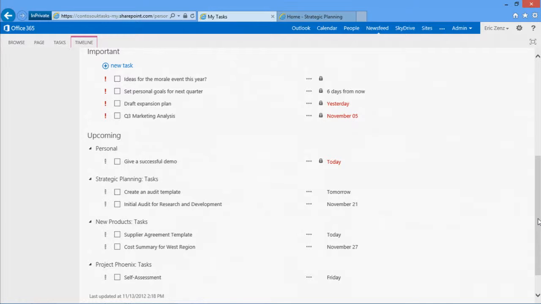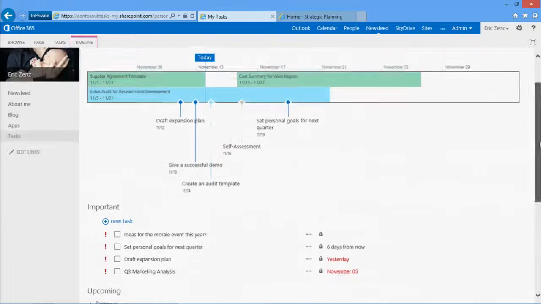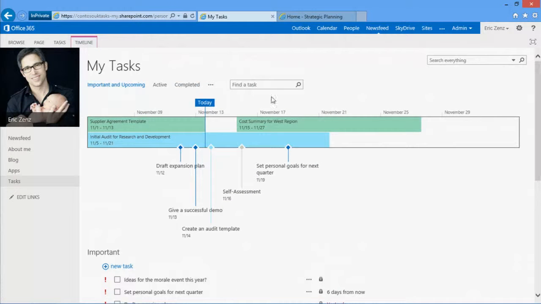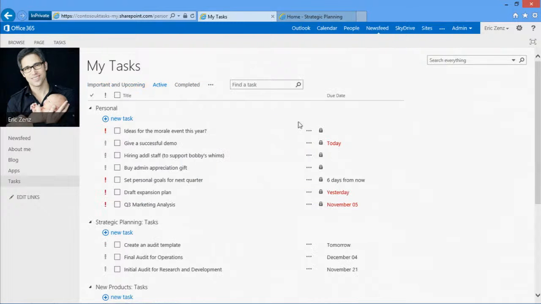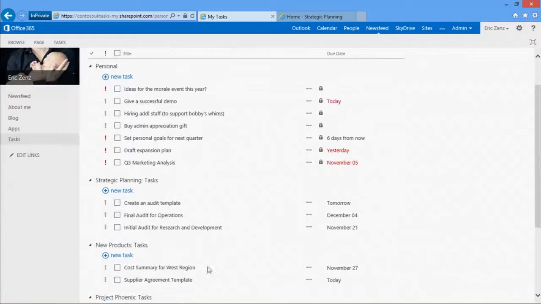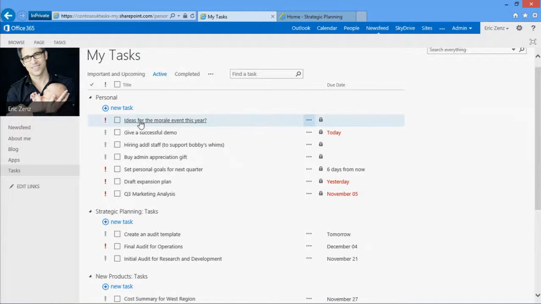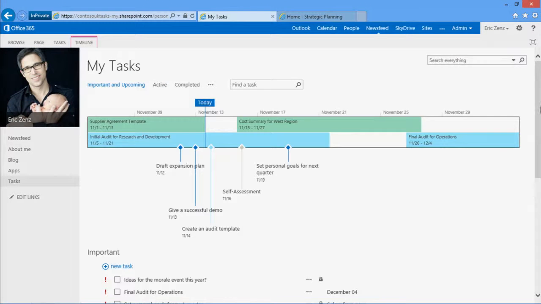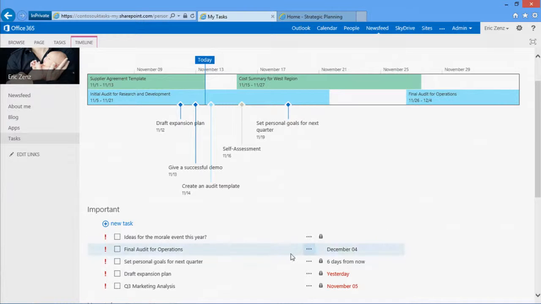So what you can do with the important view is, if I go to my active view and find a task that I really want to focus on today, like this final audit for operations, because I happen to be with the operations people, and I know it's ahead of time, and I know I'm behind in some tasks, but I'd like to get ahead in this one. What I can do is just mark that as important by clicking on the exclamation point, and in the upcoming view, it'll be in that filtered list of tasks.